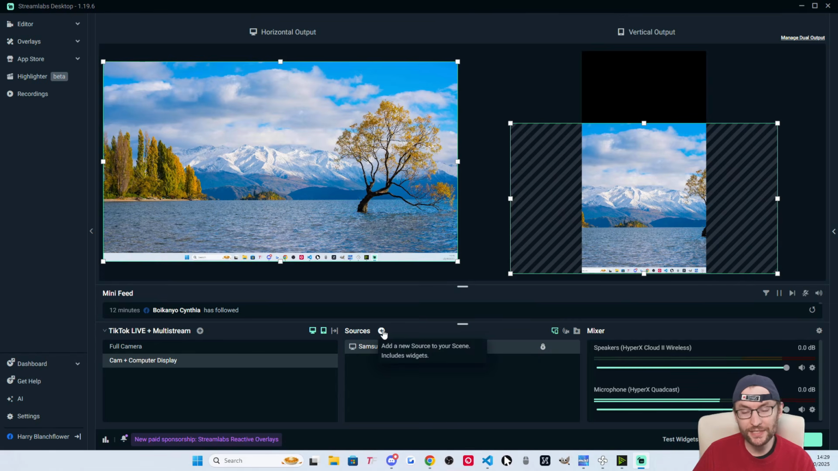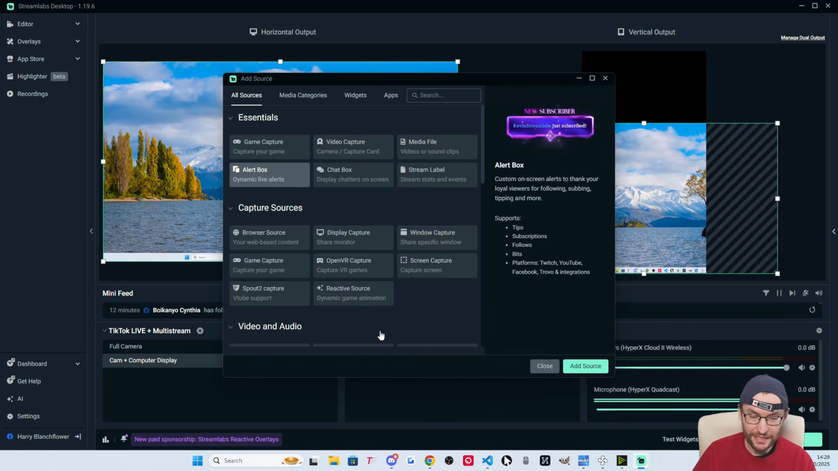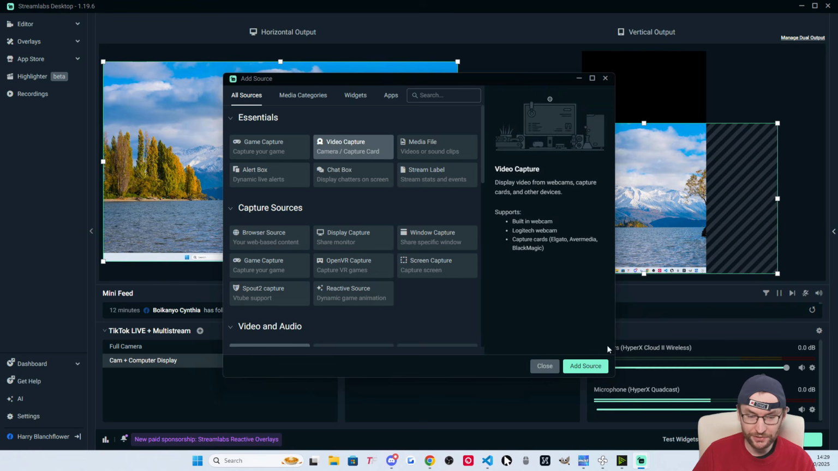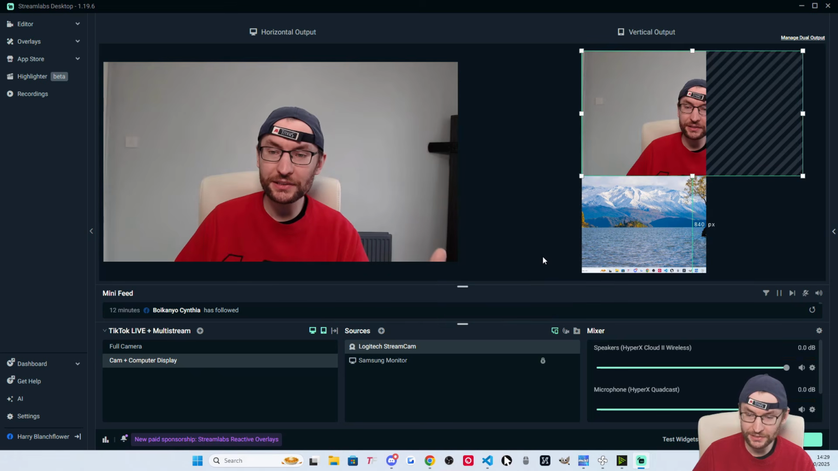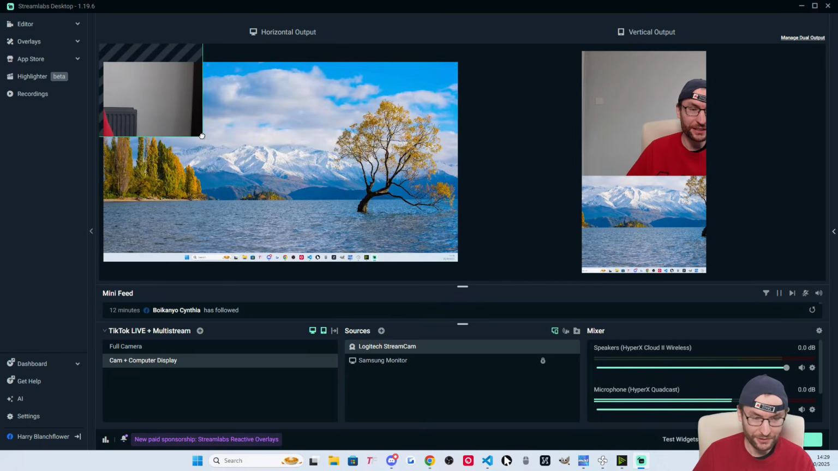And now it's a bit easier to add our camera in because we've already added it to Streamlabs. So we press the plus button, choose video capture, add source, but it's already there. So we just click on it and add source. And of course, we do need to resize it in both places now. So let's click on the camera in landscape. We're going to shrink it down.